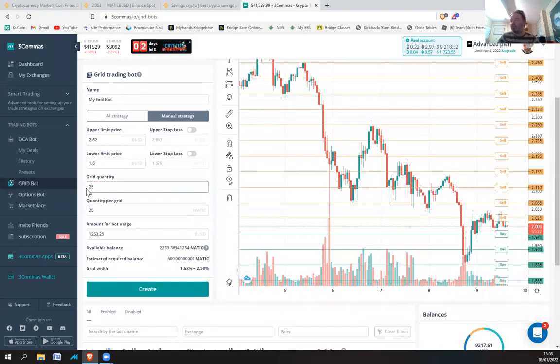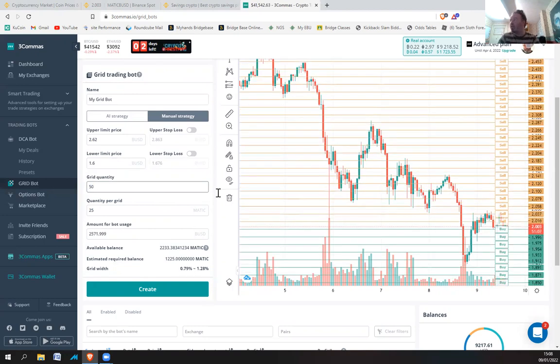Okay, so I'm going to increase the number of lines. Let's say I go for 25. Now you can see it's all narrowed down because there are more lines fitting in the same space, so it's going to make more transactions. Obviously you can mess about with these figures. This is the beauty of this. You can put 50 and see how many lines you get, but that means you're going to need more MATIC and more BUSD. It'll obviously make more trades.